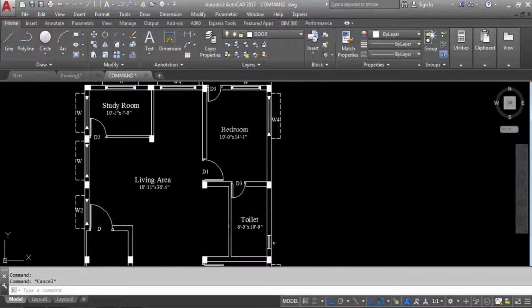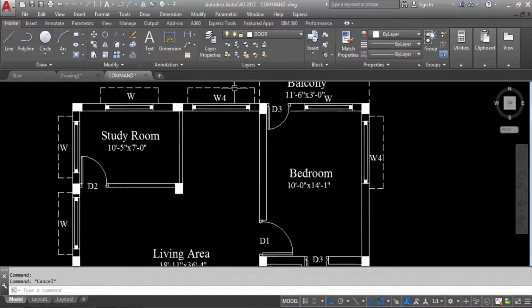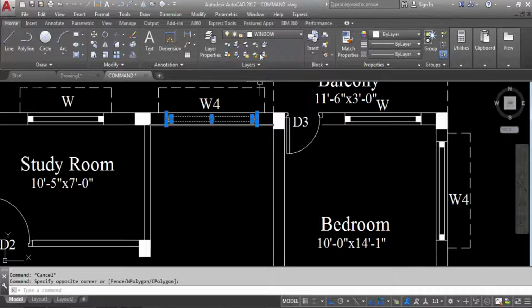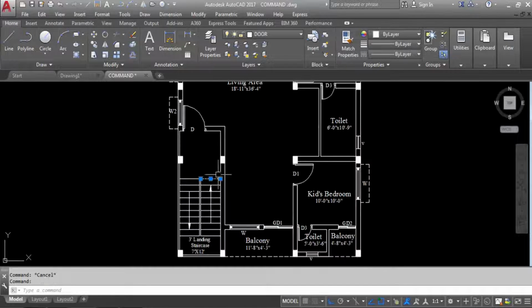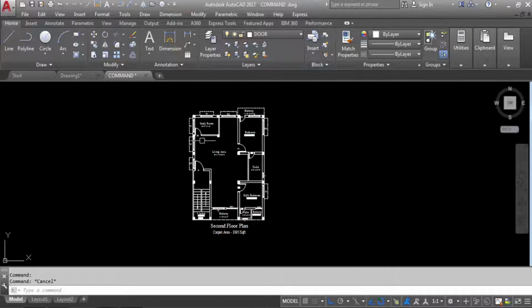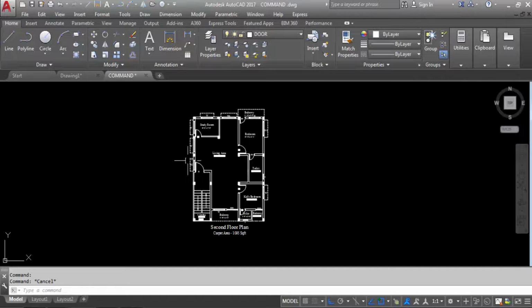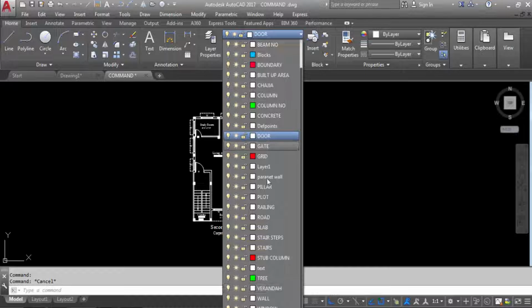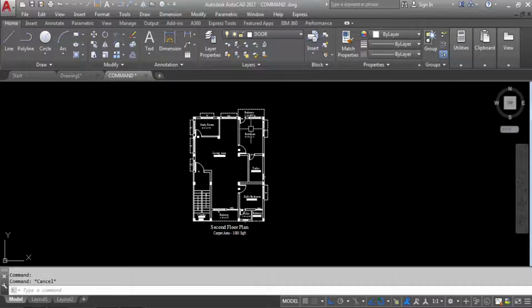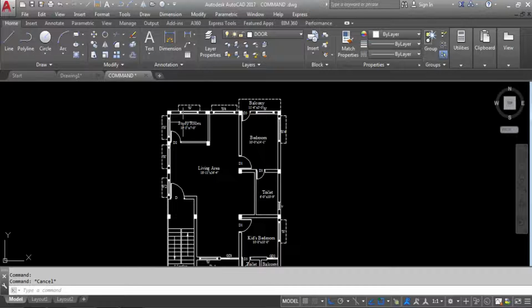Suppose I want this window with the wall. Then turn on the wall layer also. Then I will copy. I want the window with the wall, so copy this, make ortho on, and paste here. Now turn on all layers. So this is the use of the layer command. Your drawing will be so much organized.